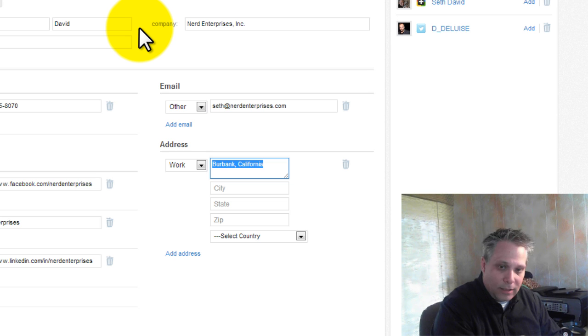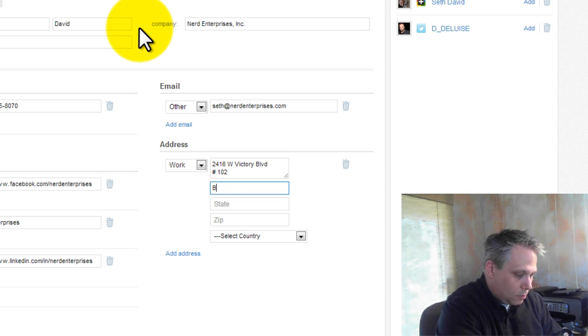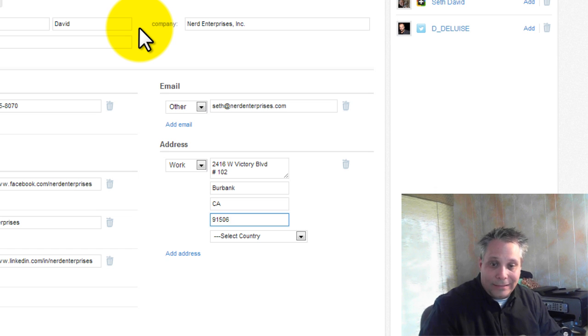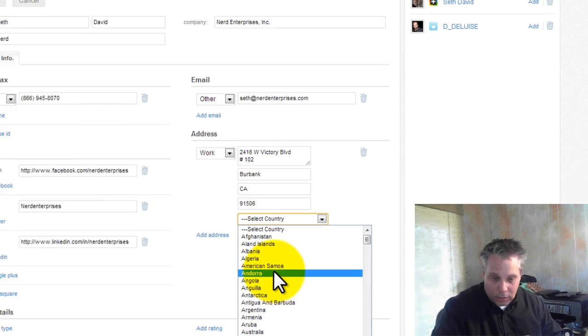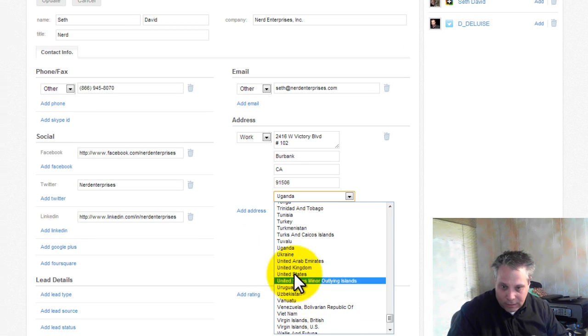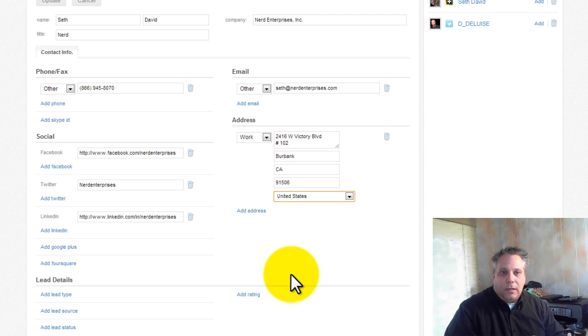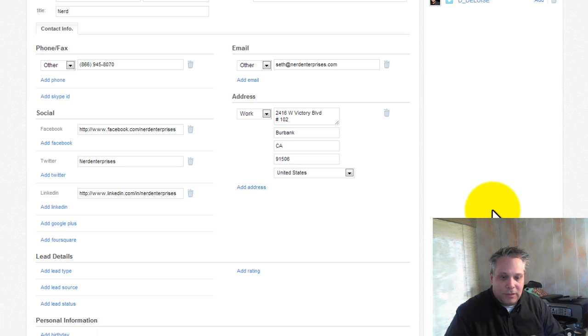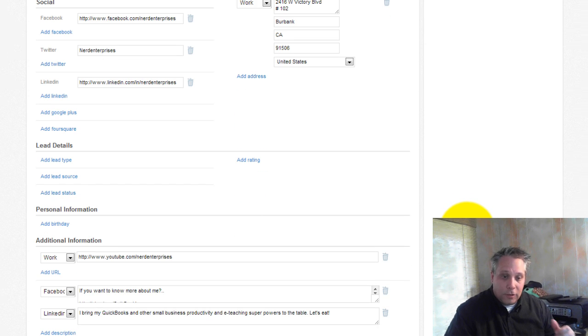Now here I can complete the mailing address, 2416 West Victory Boulevard, number 102, Burbank, California, 91506, country, United States. And they did the politically correct thing by not putting United States up at the top. Politically correct, I guess what I mean by that is the non-ethnocentric thing that a lot of U.S.-based companies will just assume, oh, most people are from the United States, let's put that first. Good on you, Nimble, for doing that.